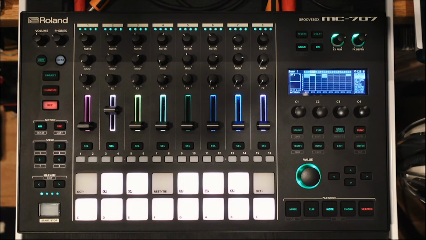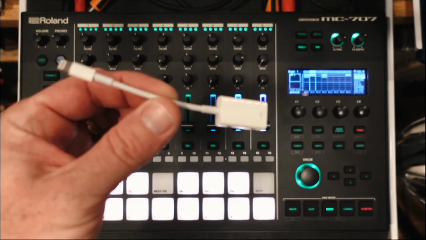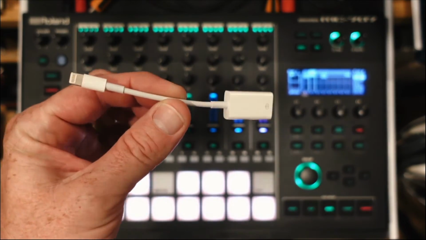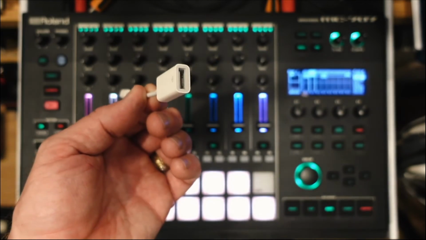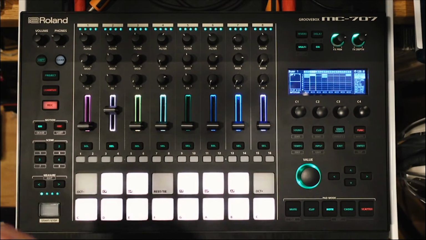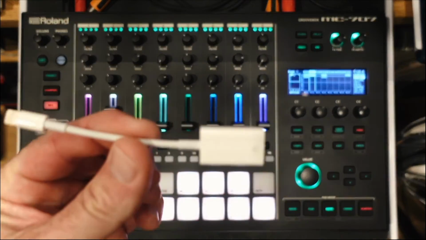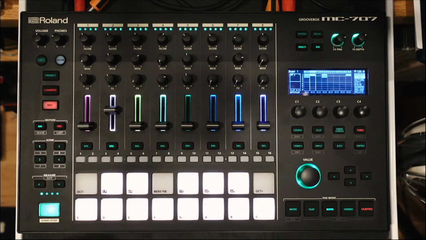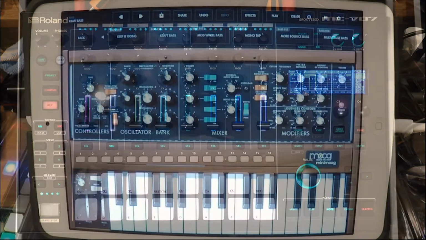To make this work with any Apple product, you will need a special adapter, which is called a camera kit. It is simply a Lightning to USB-A adapter. This will connect into your iPad and then connect your regular USB cable from that to your 707.